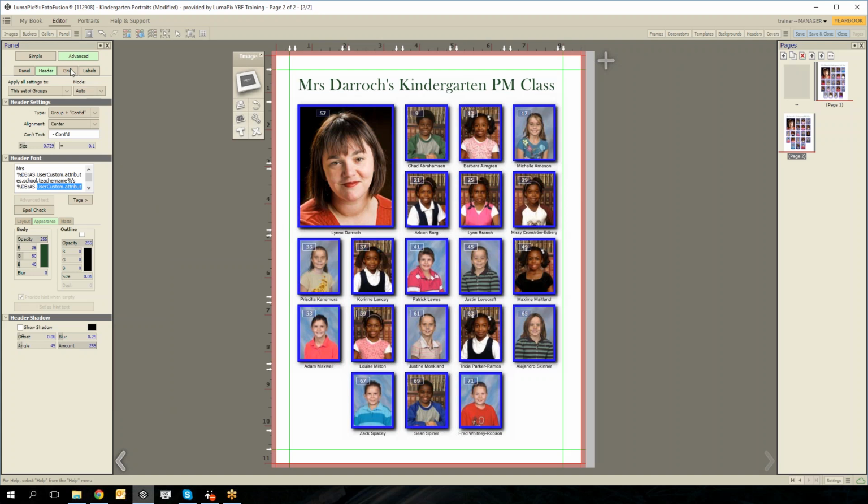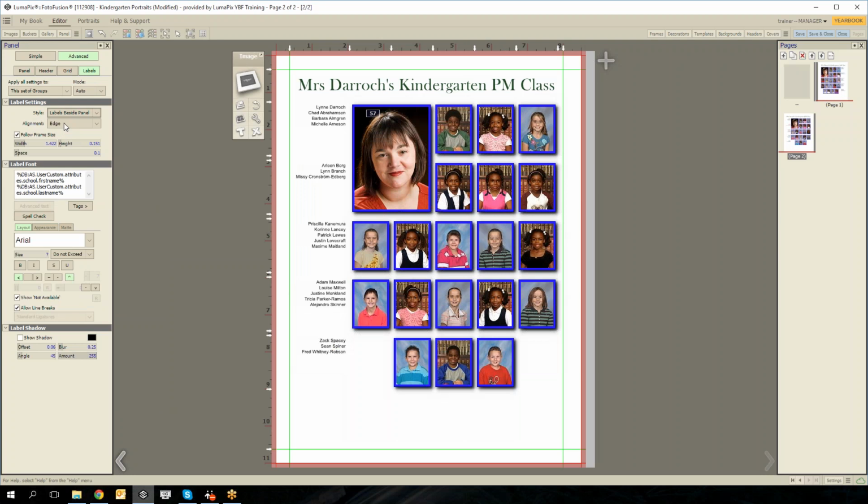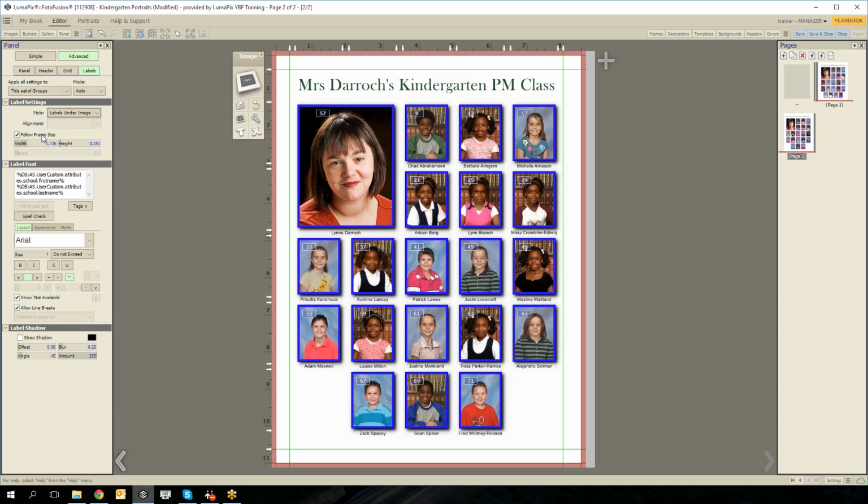So now we'll take a look at our labels tab. So the labels tab is what is going to control the labels below all the images, so everybody's name. So label styling is currently set to under the image. This is where you can come and change the position. So if you want it beside the panels, I prefer under. So that's where you can adjust those. The width and height is how you can control the size. Again, they're just sliders that have default settings as well that you can adjust.